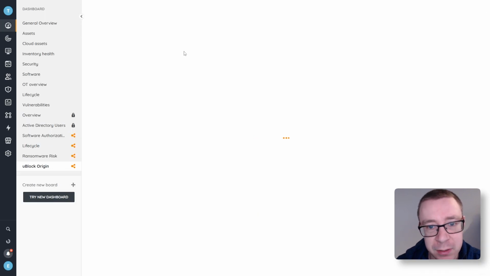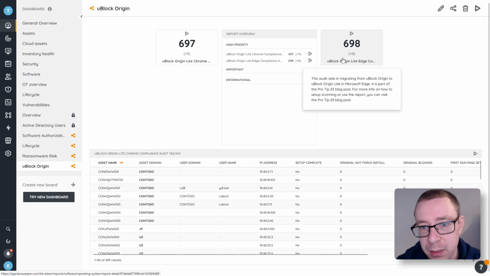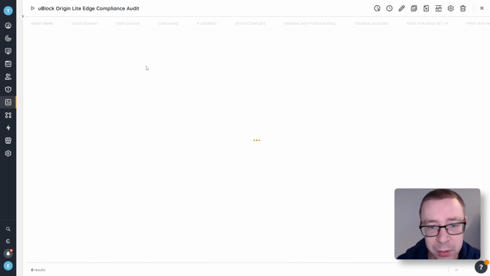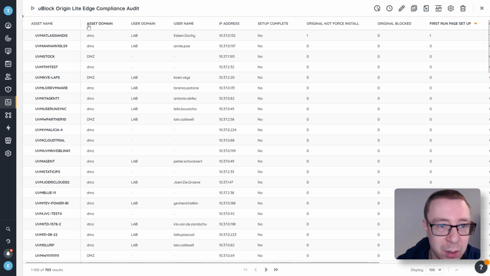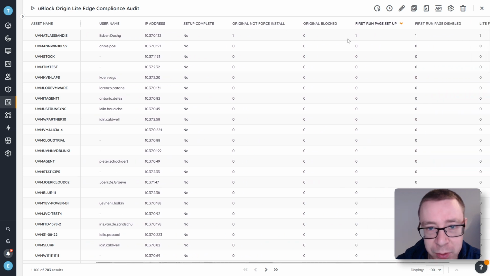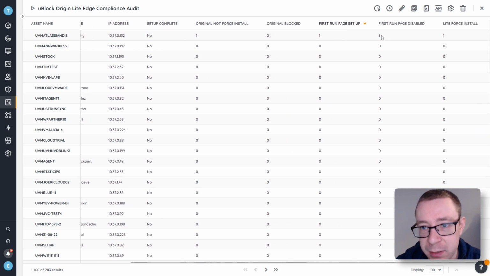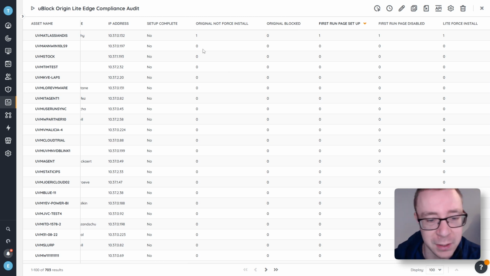And if I go here to the Edge report, at the top we now have one where the setup is not complete, because the original uBlock Origin is not forced to be installed. The first run page is set up. It is disabled. Lite is enforced. What is missing here? Original uBlock Origin is not blocked. So that's the condition that we're missing. That's a way that you can see what is missing and what is not missing.